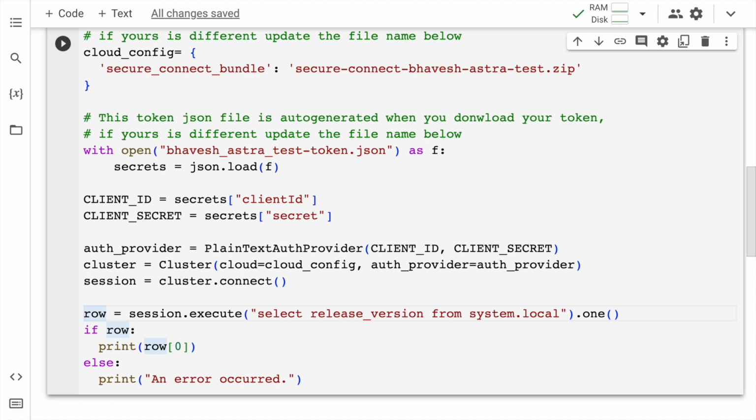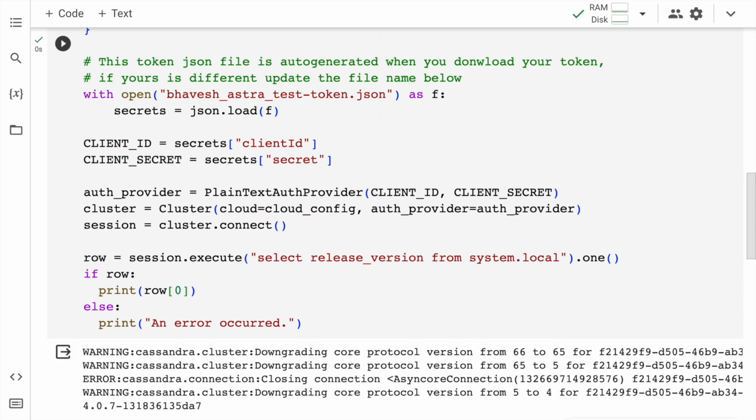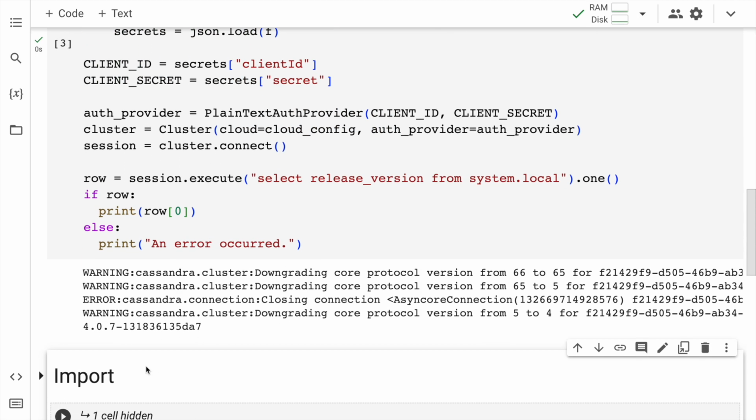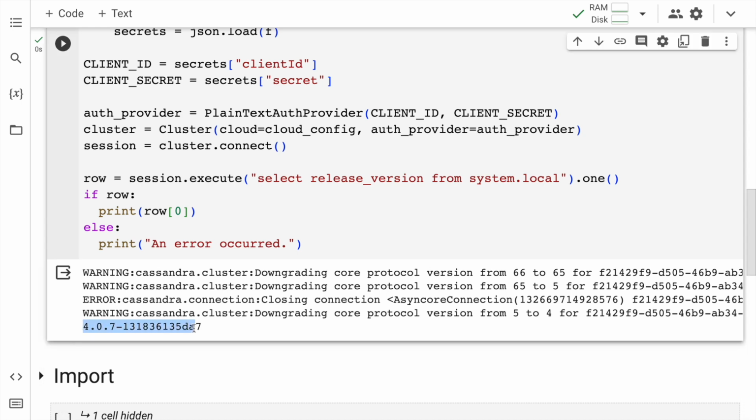Once the connection has been established and once there is a session up and running, I'll call the session.execute function and I'll generate the row as an output. If the connection is successful, then I'll have my first row printed. So I'll quickly run this particular cell. So here is the release version. It gives me some errors and warnings which you can safely ignore. So we have the connection established. Now once this piece is done, let's move forward.